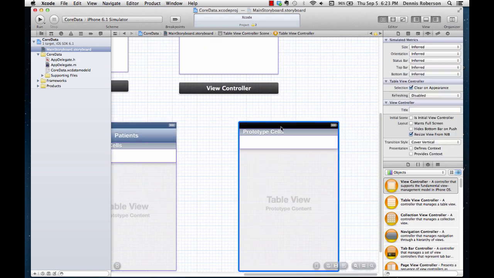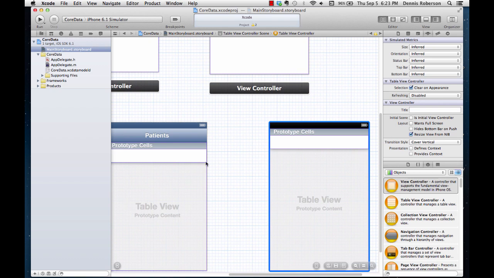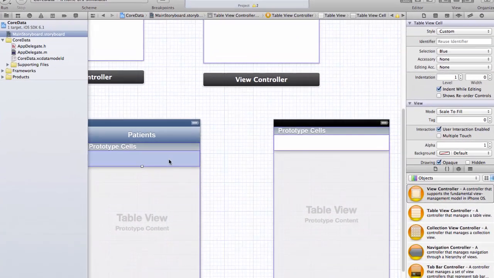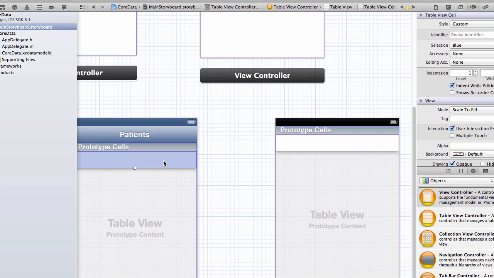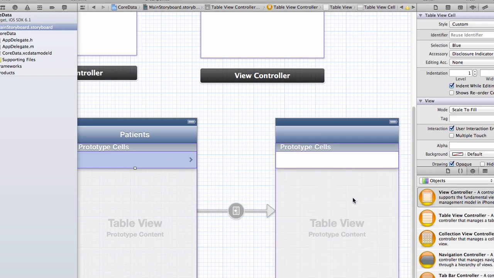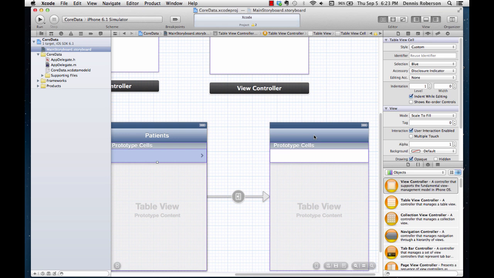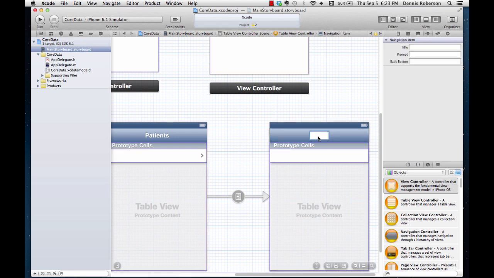This next table view controller, let's create a transition from our cell to the controller, and that'll be a push transition. And once again we have a nav bar, so let's call this prescriptions. And this view controller will be listing all our prescriptions that are associated with individual patients.